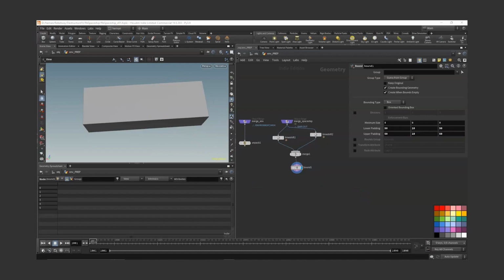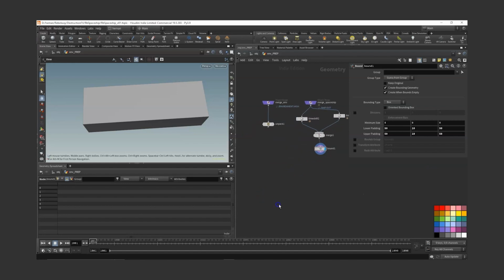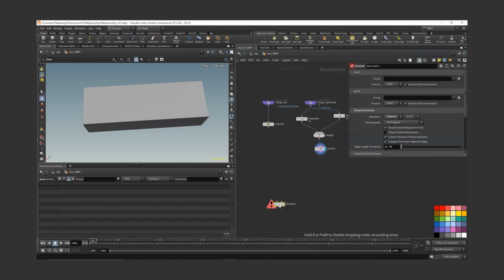The next thing I want to do is use a boolean to actually cut the geometry of the environment. So let's create a boolean here. Connect this to the environment and this to the bounding box. Just be a little bit patient, because as I mentioned before, this environment is very heavy. Houdini might crash a few times, so just be patient with it.